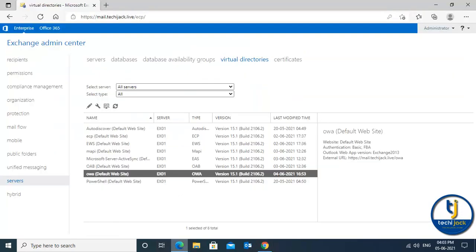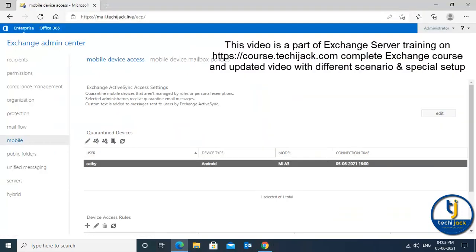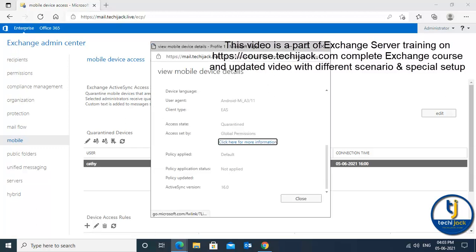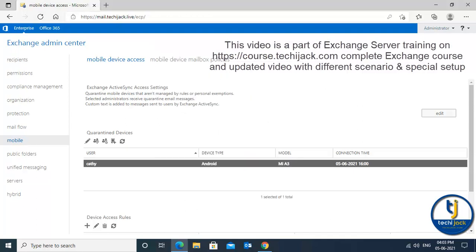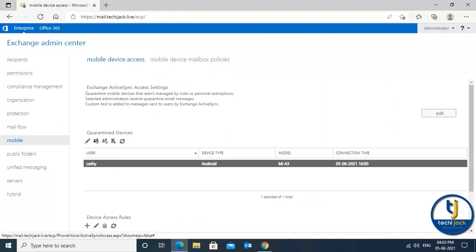If I go to the Exchange mobile option, you can see here Kathy, the quarantined device. The device is quarantined, and if I edit it, we can see the details here, like the model number of the mobile phone. The state is quarantine and the default policy is applied. If I want to allow this, I can just allow it. If I want to block this, I can block it.